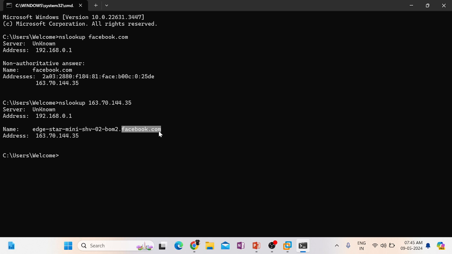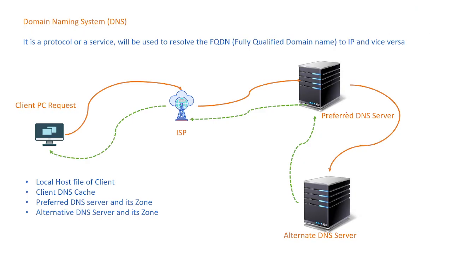If you try to browse an IP address, it will get converted into a name, or if you are trying to browse the name, it will get resolved into the IP address. Vice versa means both sides: name to IP address and back to name. That is the functionality of DNS. Now let us understand what happens when you try to browse www.facebook.com.